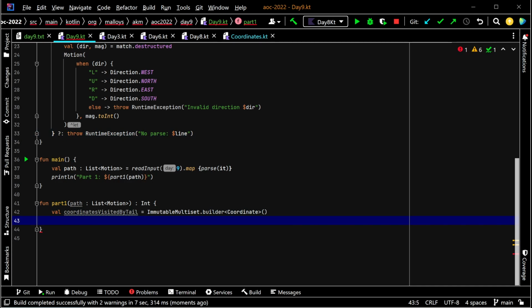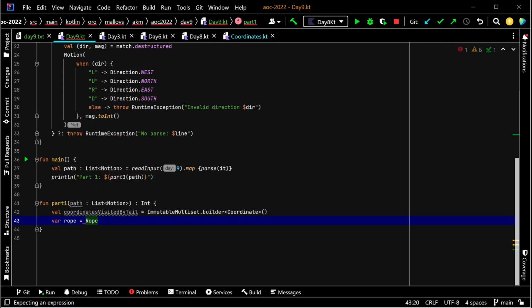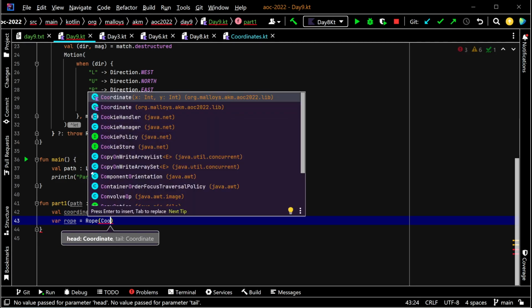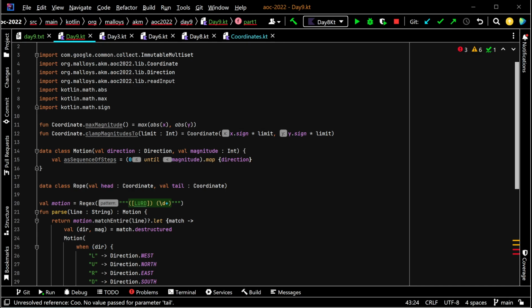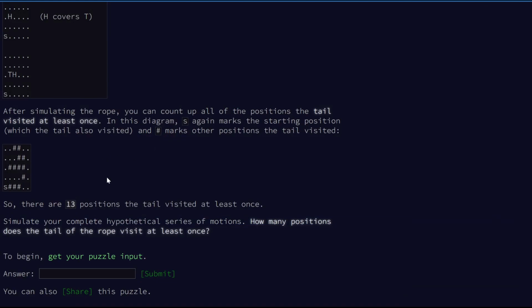So I think we want a var rope is just a rope of coordinate, hang on. Yeah, a rope takes 2 coordinates, right? There's my rope, yeah, a head and a tail. Well, let's say I shouldn't need the origin, right? Oh, there's a question. Does the origin count? They've marked the starting position does count. Yes. Okay.